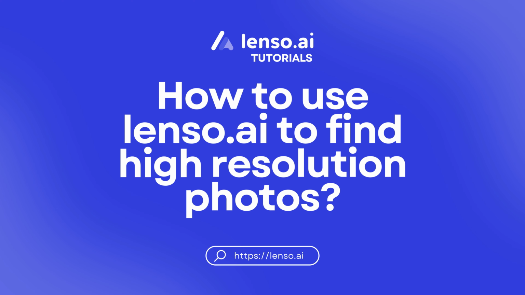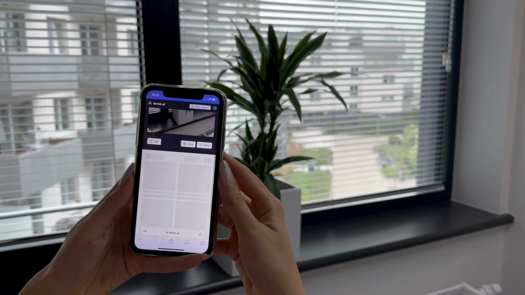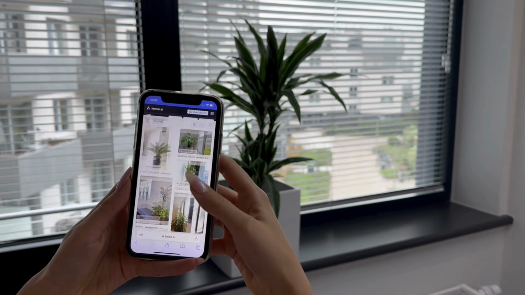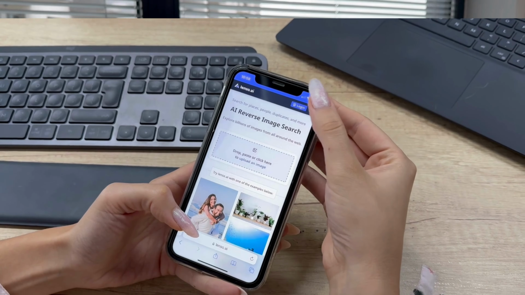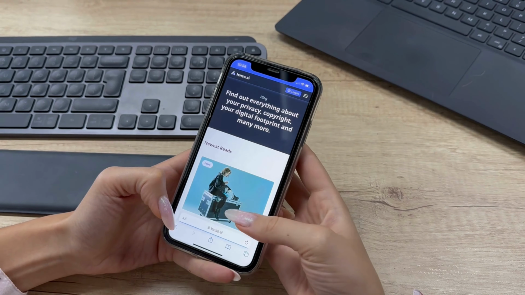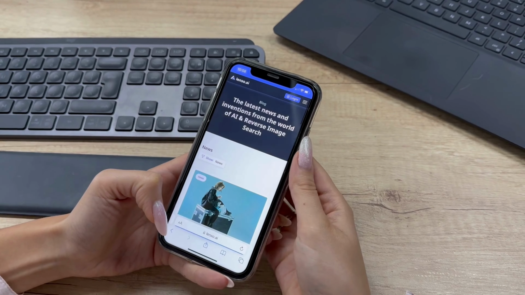How to find a photo in higher resolution with Lenso.ai. Need to find a picture in the best possible quality? You're in the right place. In this tutorial, I'll show you a simple method to find high-resolution images using Lenso.ai. Lenso is an AI-powered reverse image search engine. Whether you're on your phone or desktop, you can use it to find images in various resolutions.